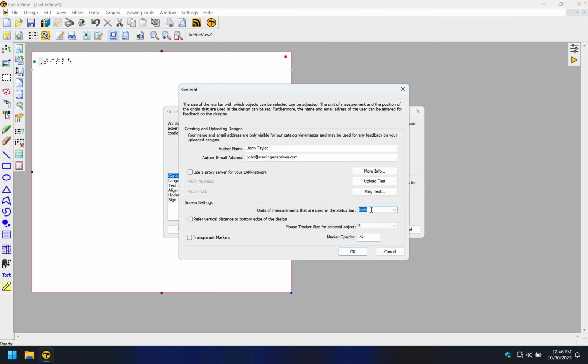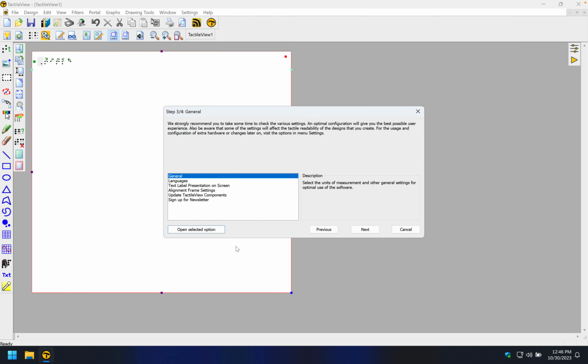So I prefer to do everything in inches because I'm just most familiar with that unit of measurement. Of course, you could choose something else, but by default, this will be centimeters, so you very well may want to come change that to your preferred unit of measurement. And then we're just going to hit OK. You really don't need to worry about anything else on that page at the moment. That's all we really need to worry about for this step.